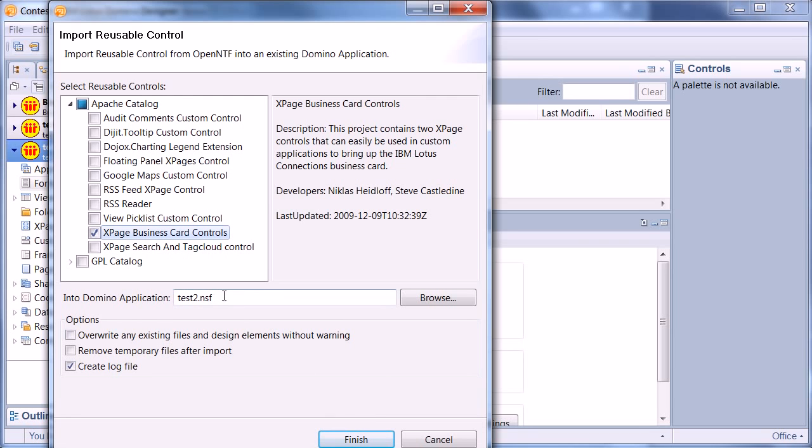I can choose here the Domino application in which I want to import the control or controls. In this case, this is my database that I just created. And then there are some more options. So I leave the first one unchecked here. This one says override any existing files and design elements without warning, which you probably leave unchecked in most cases. The second one is more important. It says remove temporary files after import. Now, what you need to understand is what happens in the backend.